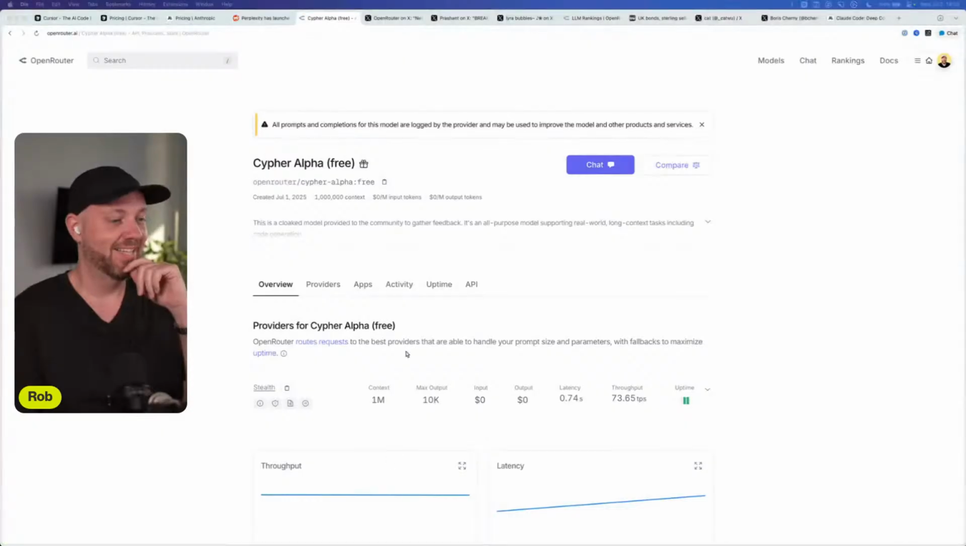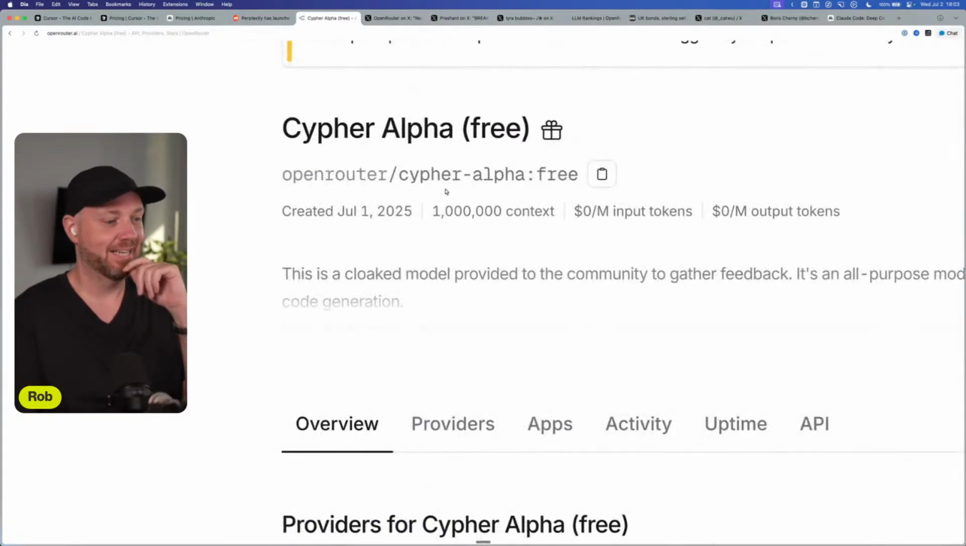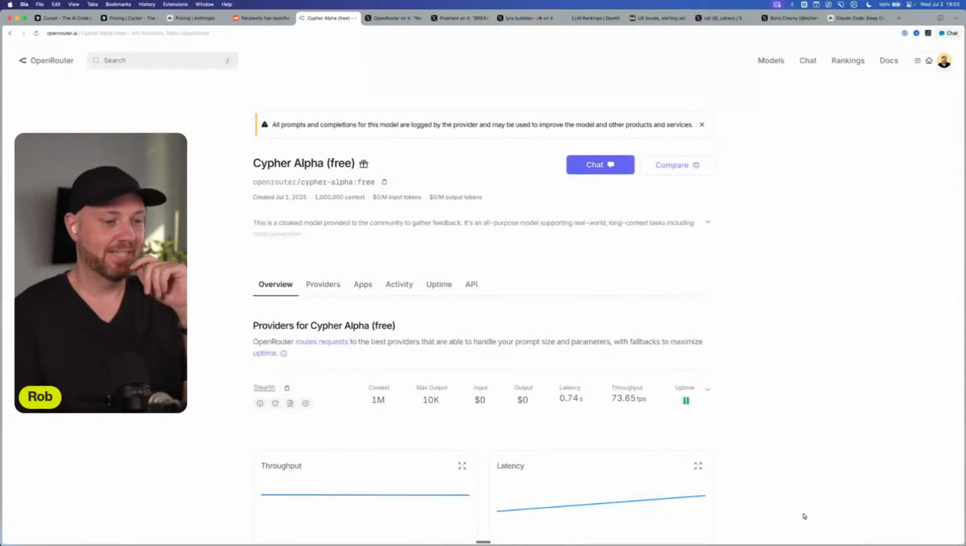If you want to try it, it is currently on OpenRouter completely for free. So if you have either Visual Studio Code or maybe even Cursor, whatever you want to use, and you use something like Roo Code or Cline, then you can use the Cypher Alpha model with this model string right here. Wait, let me show you on the screen. With this model string right here, the OpenRouter Cypher Alpha :free. So you can totally use it and test it out for yourself.